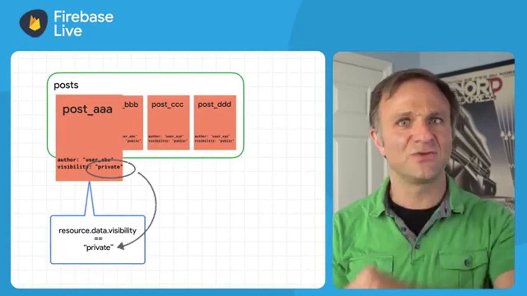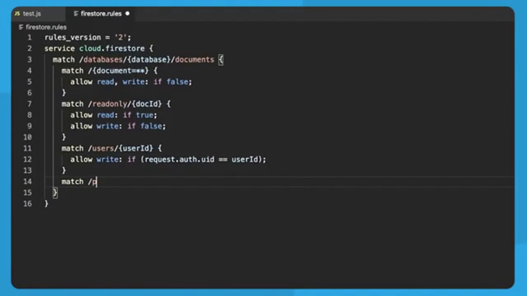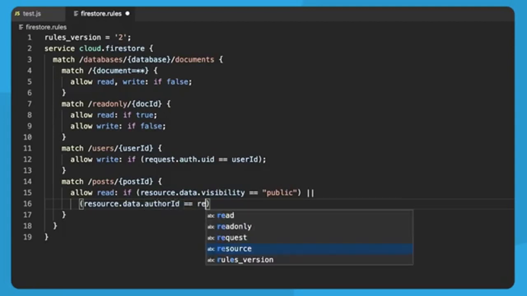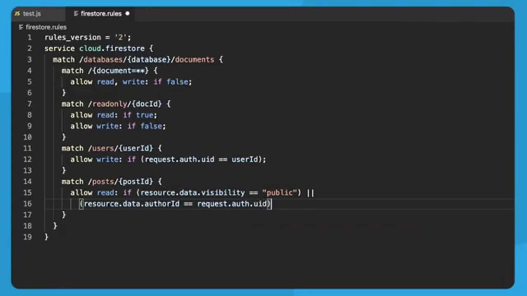In fact, you know what? Let's do that right now. So let's go back to our rules document, and I'm going to add some rules to our posts collection. And we'll allow reads if, let's see here, the resource.data.visibility equals public. Again, that's the value of the visibility field in the document I'm trying to read. Or the resource.data.authorID equals the verified user ID of our user, the request.auth.uid. So this looks like it would work.